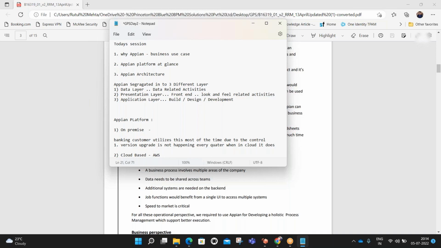Other than that, the only advantage of using on-premise with the customer is that it is more secure compared to cloud base. But still, more certifications are coming up in cloud base, and I believe by almost the end of 23 they are going to decommission on-premise.